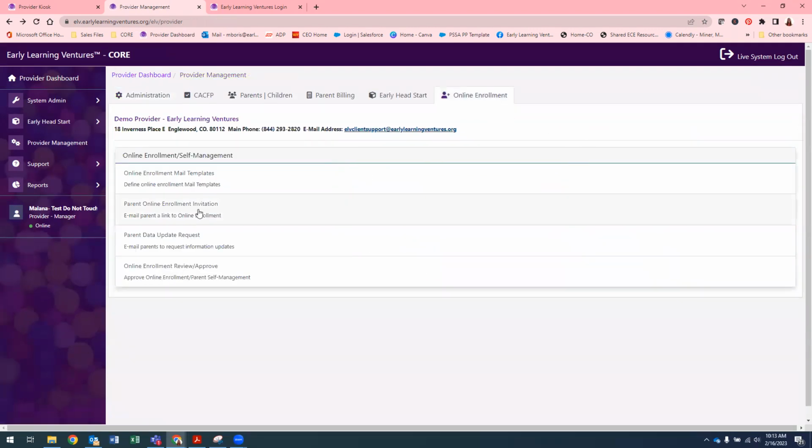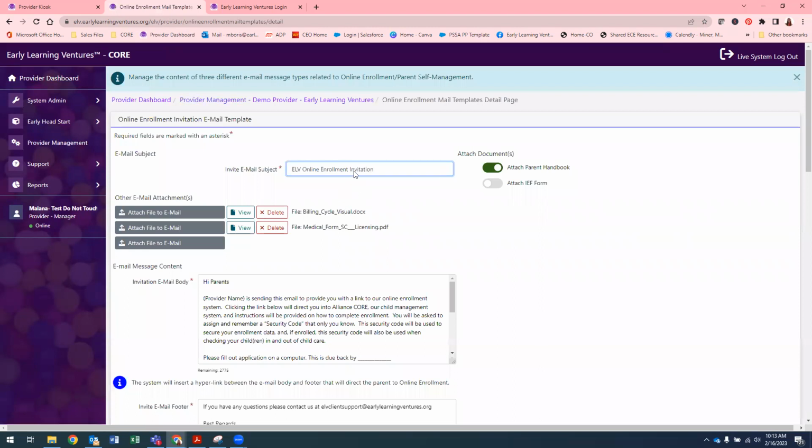So to create your online enrollment mail template, we'll click on enrollment here, click on this first tab for mail template. And this entire template is completely customizable to your liking. Right now, it's filled with some pretty generic information that you're able to change and alter as you'd like. So we will go ahead and click on attaching that parent handbook once we've uploaded that into Core to automatically include that attachment in the email these parents will receive.